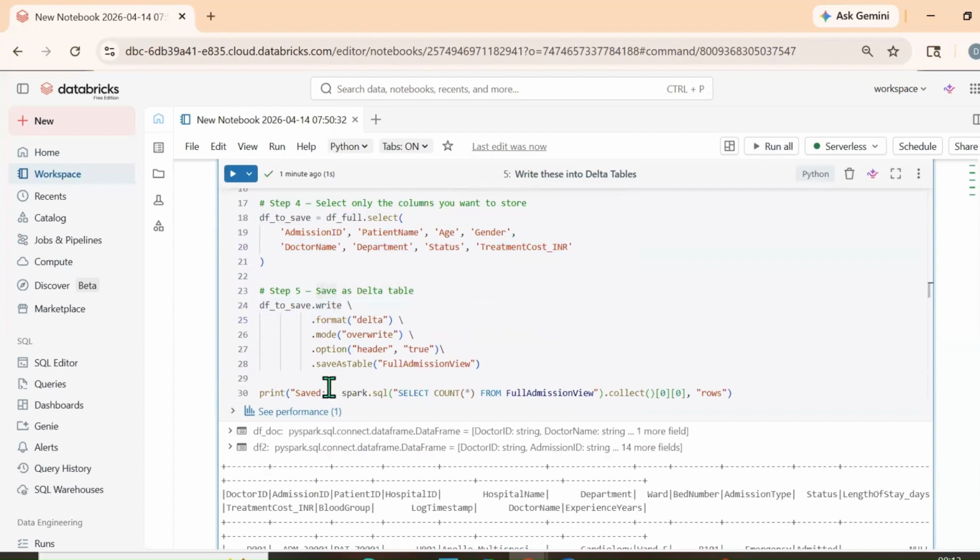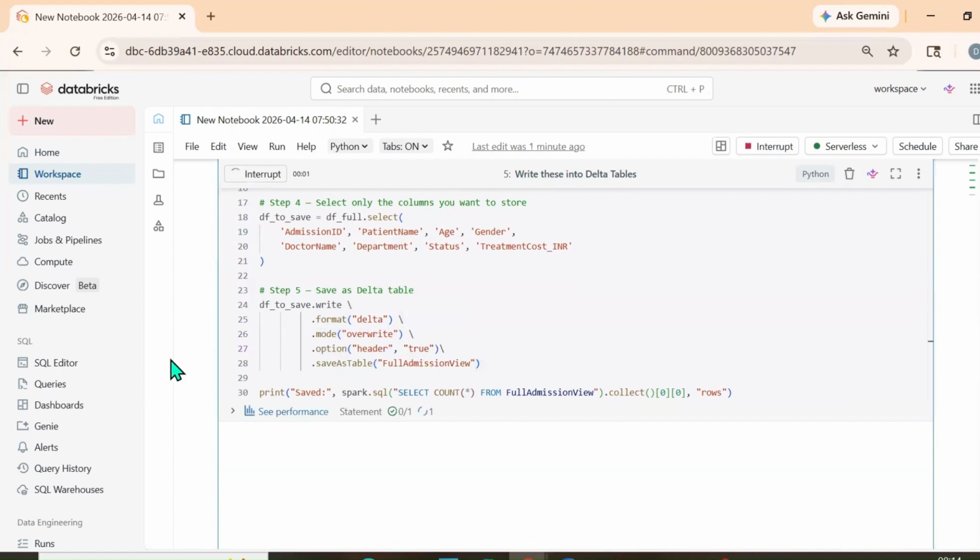How do we save? We write. What is the format? Delta. What is the mode? Overwrite, so when there is duplicate data it will not allow. What is the option? header equal to true. And what is the name of the table? full admission view. We will save it with select star from. Let me click on execute and see whether we get the output or not.